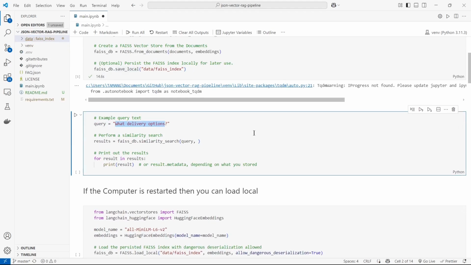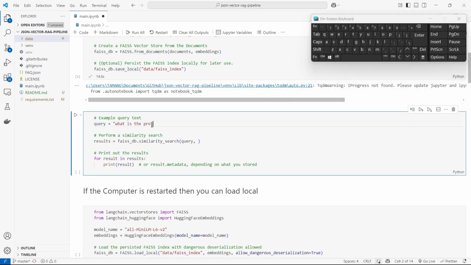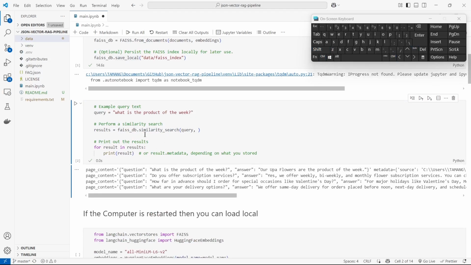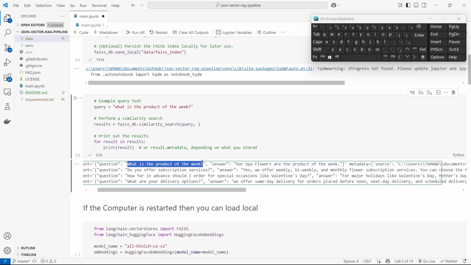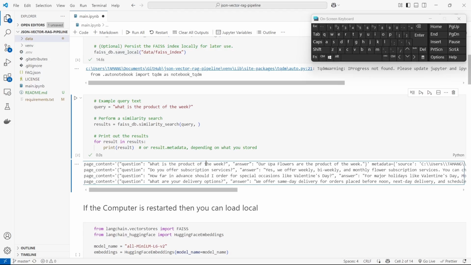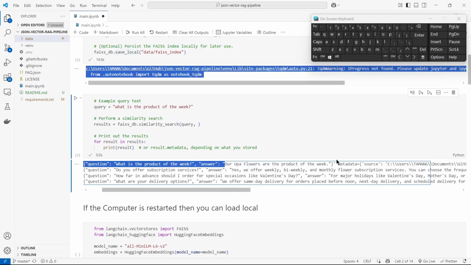So let's start querying. I can start querying, like: what is the product of the week? It will do a similarity search and give us a response. By default it is giving us 4 responses. What is the product of the week comes first, and we also have the answer with that.